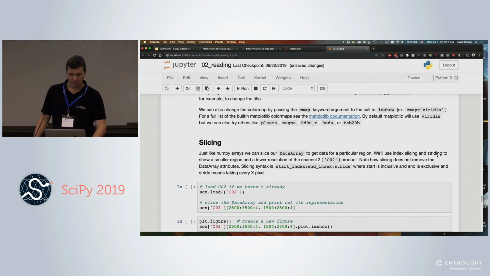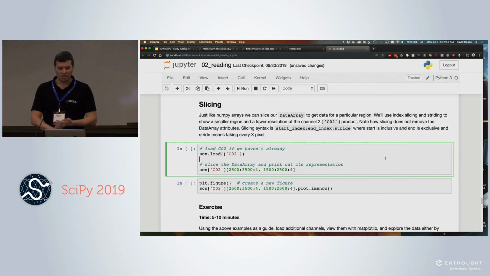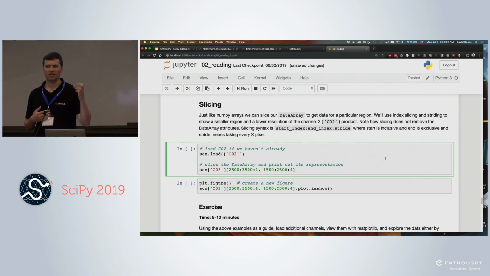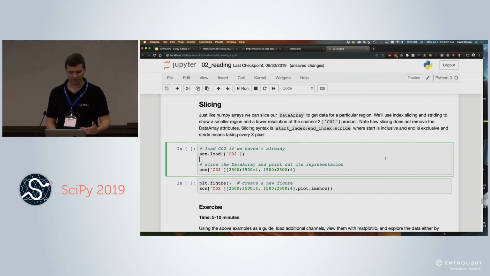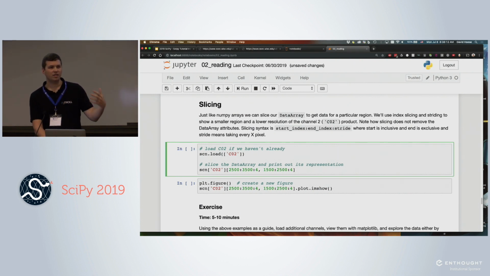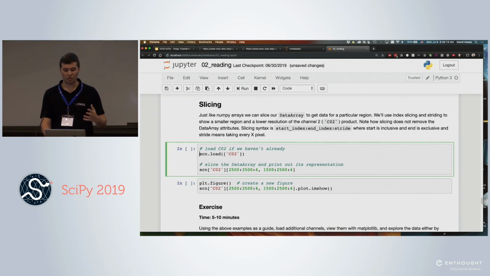Okay, move on to slicing. I talked about how data arrays can be used a lot like NumPy arrays. Part of using NumPy arrays is getting the exact row and column that you want. We can do that with data arrays also. Here we're going to call the scene.load method again. Even though we created the scene and loaded before, we can load more data later if we want to. So here we're going to load channel 2. If you loaded channel 2 already, it's fine to rerun this. It should realize that it's already loaded.